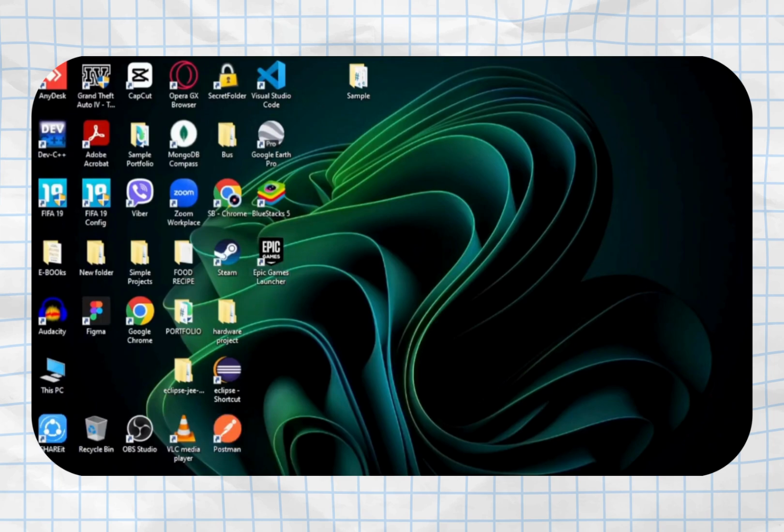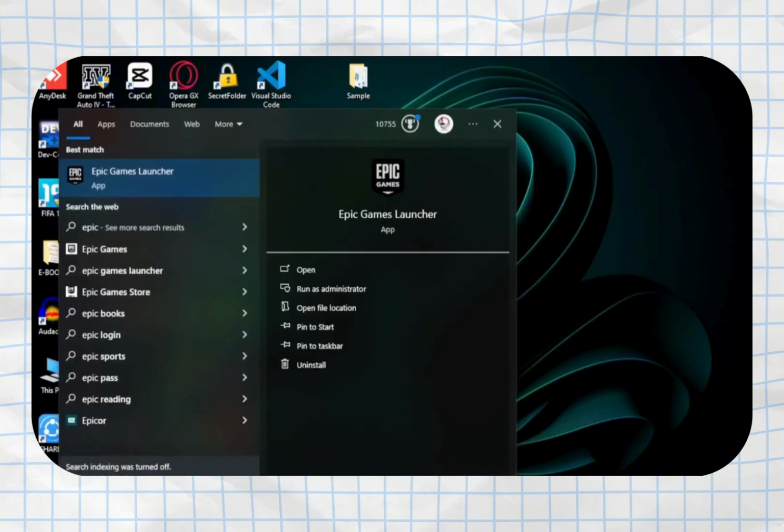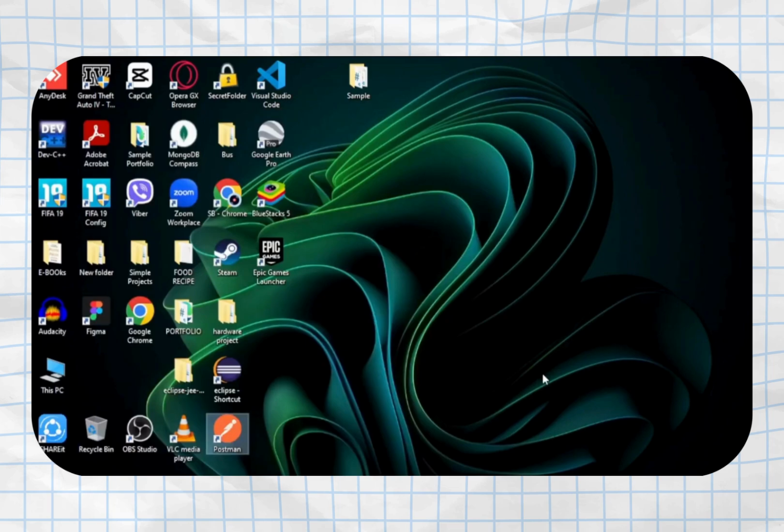Uninstall the original one, your previous version, by simply searching for Epic Games and uninstalling it from here. Once you reinstall the application, your issue should be fixed successfully.